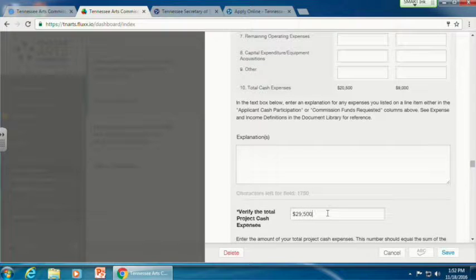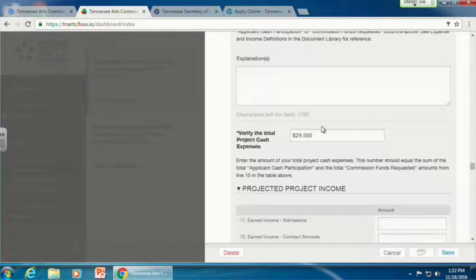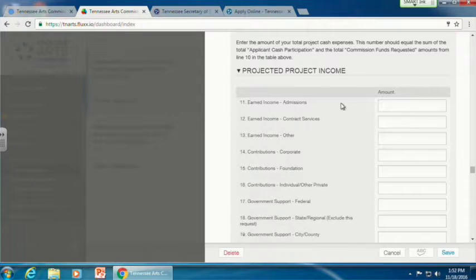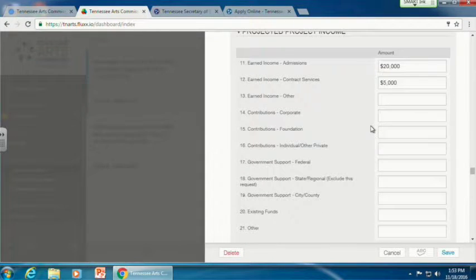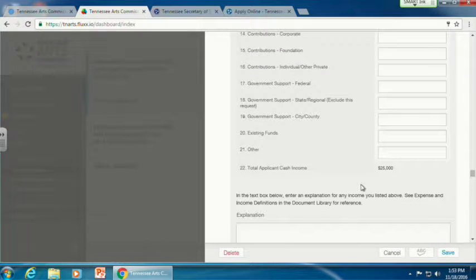The exact same scenario here on your project income. We want to know the income that you're expecting for all of these particular line items, not just a dollar for dollar match for your funds requested and your cash match. Great. Again, we're totaling up here, and we're going to put in explanations for any of those particular fields that you put a dollar amount in.